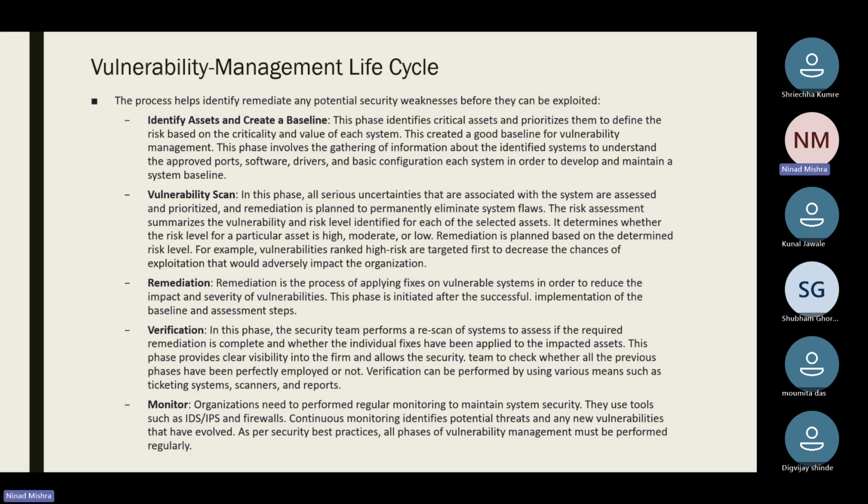Then the fourth is verification. Whatever activities you have done, whatever scanning you have done, you have to once again verify that your fixes have been applied and your vulnerability is now not present. To verify this, most of the time a VA scan is done again, and it will check that the vulnerability that was present the first time is now not present. So in this phase, verification is done.